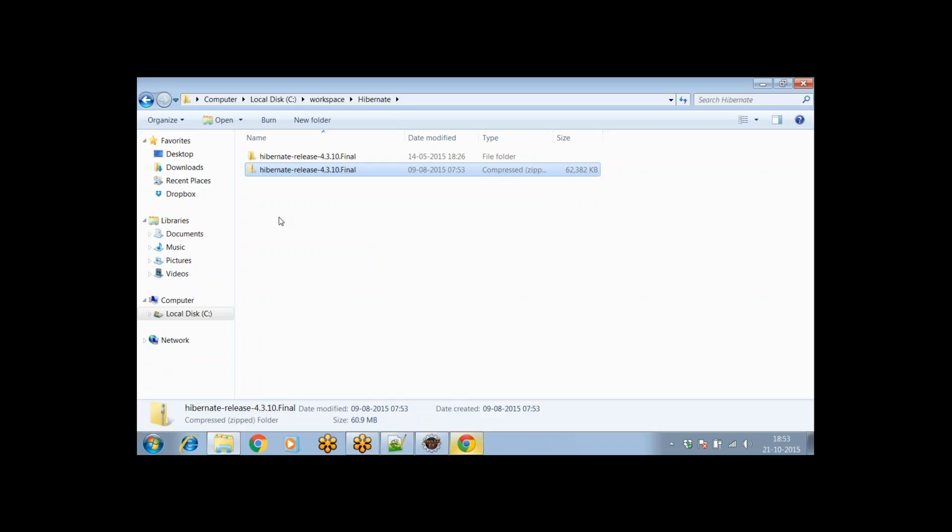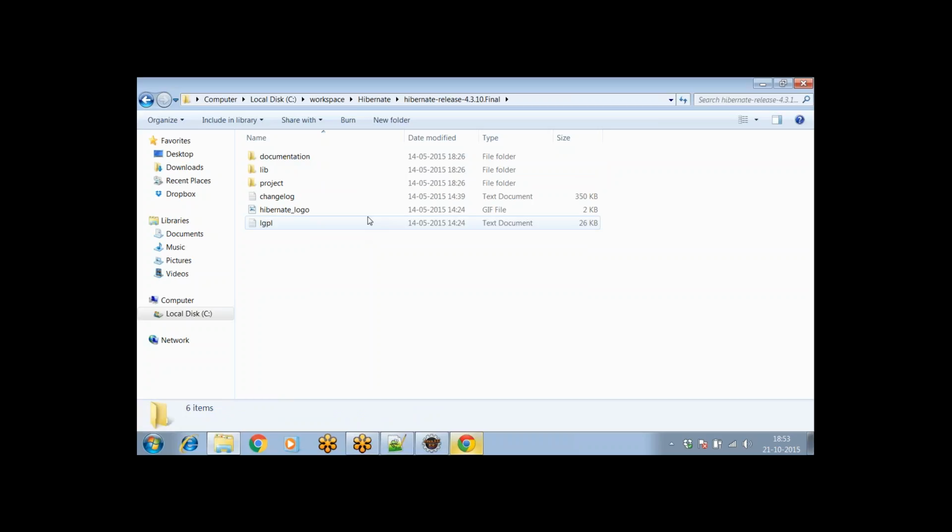You'll get a zip file, and you have to extract it. Once you extract the zip file, you should see this folder with these contents.